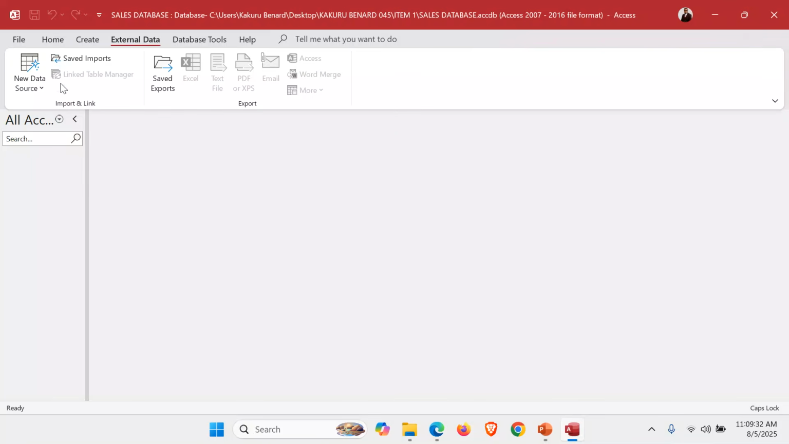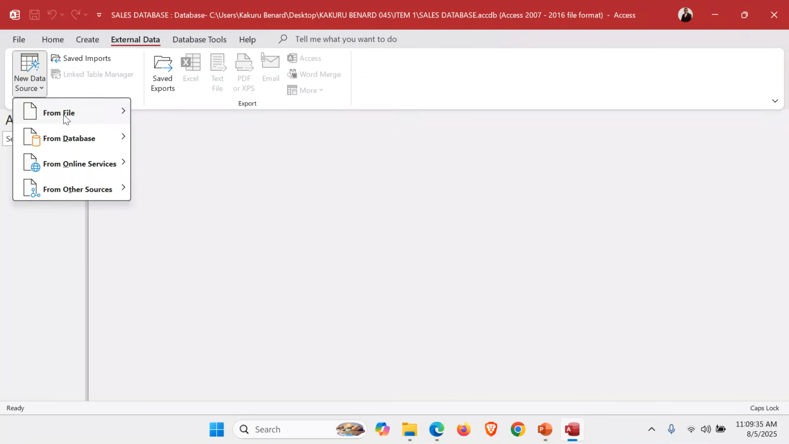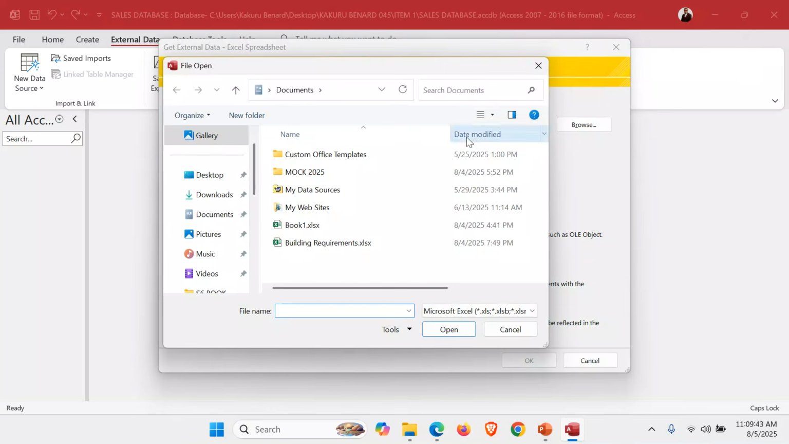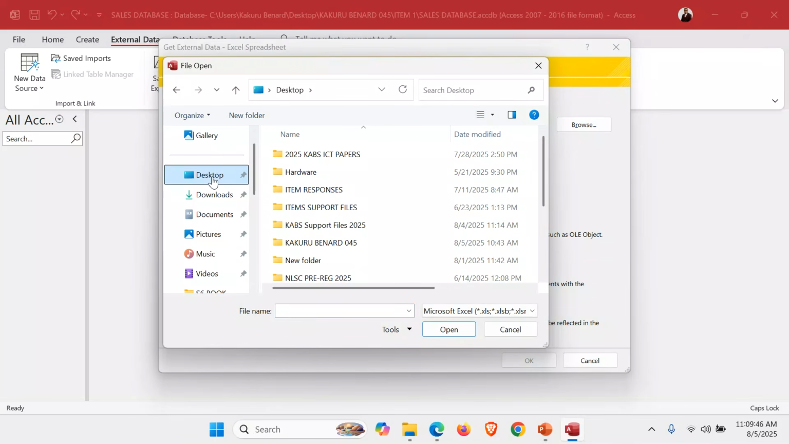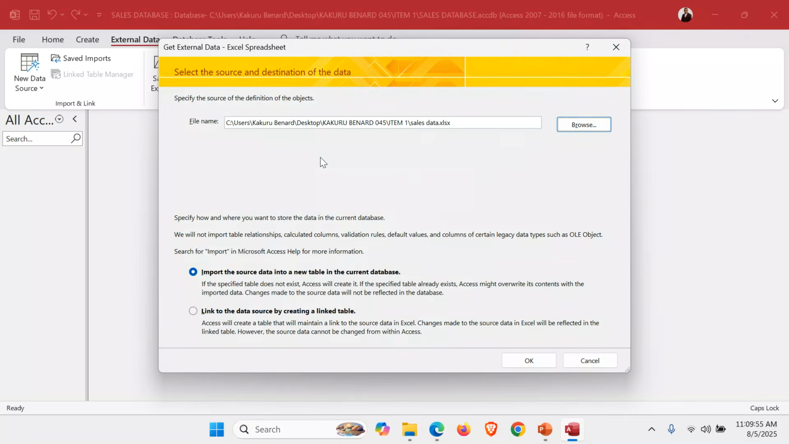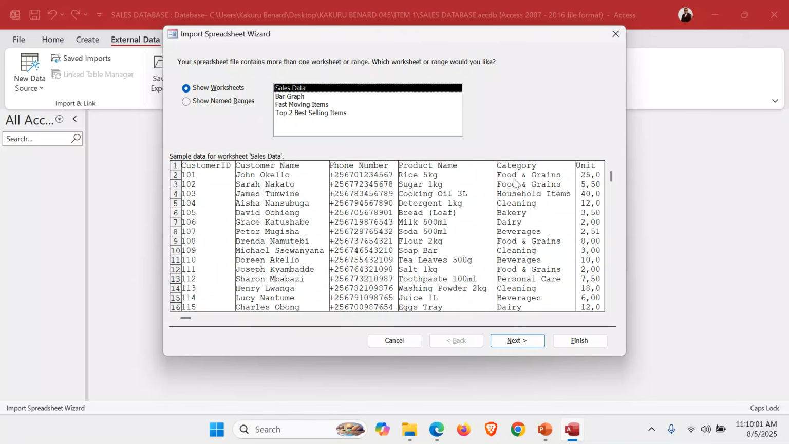So we go to External Data, New Data Source, From File, then we choose Excel. We are importing, we browse. From there, we click desktop. In our folder KAKURU BENARD 045, item 1, we are using the sales data Excel file. We click OK. It is asking us, the Excel that you have selected has more than one sheet, which one would you like to use? I would like to use sales data, which is on sheet 1.